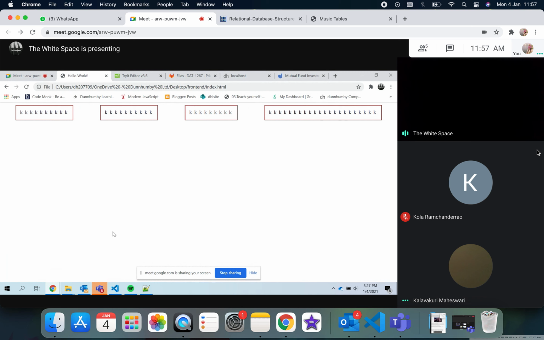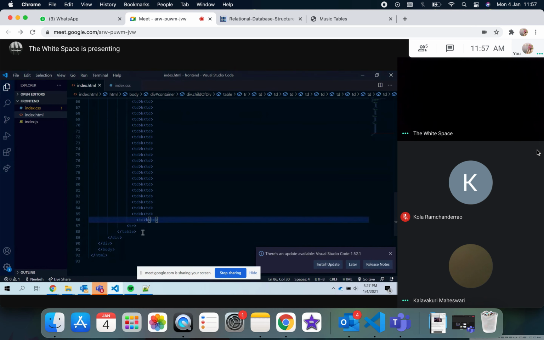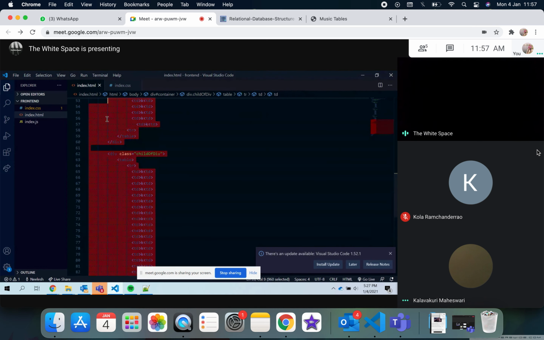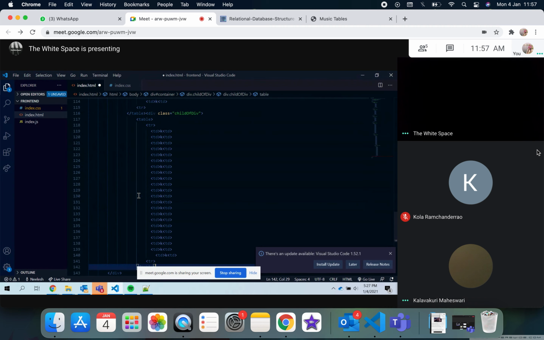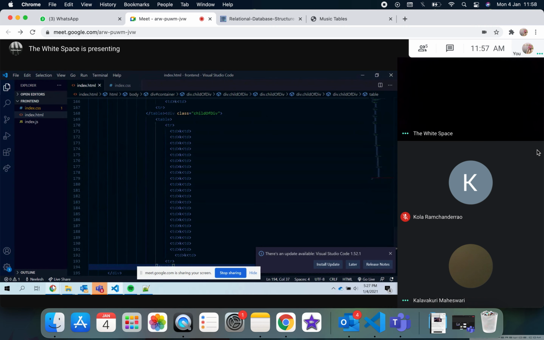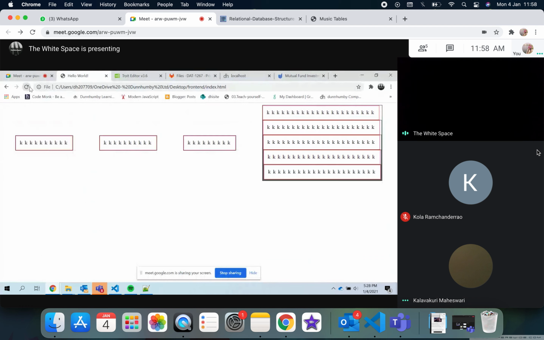So, right, equal distances. Also, what if we have too many tables? Will they go out of the screen, or what will happen? Let's see. So I'm adding four more tables. Let's see. I refresh the page. Look what happened.